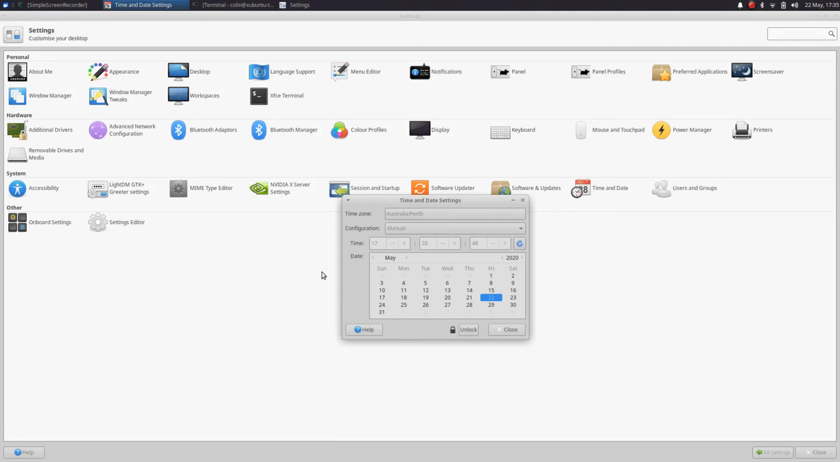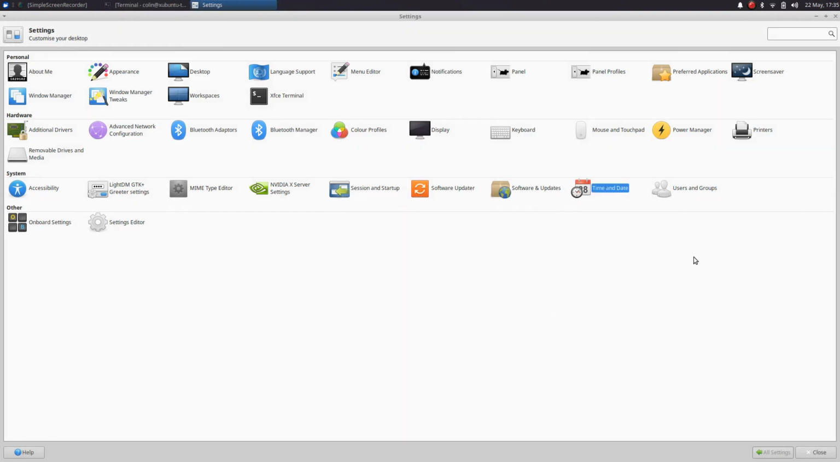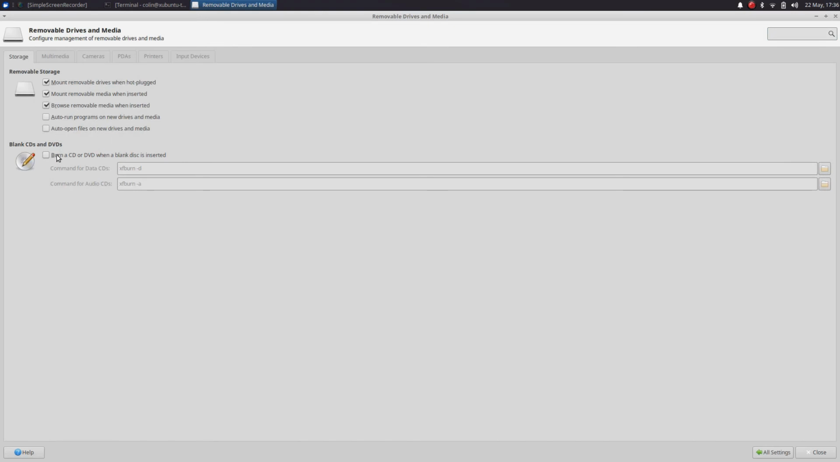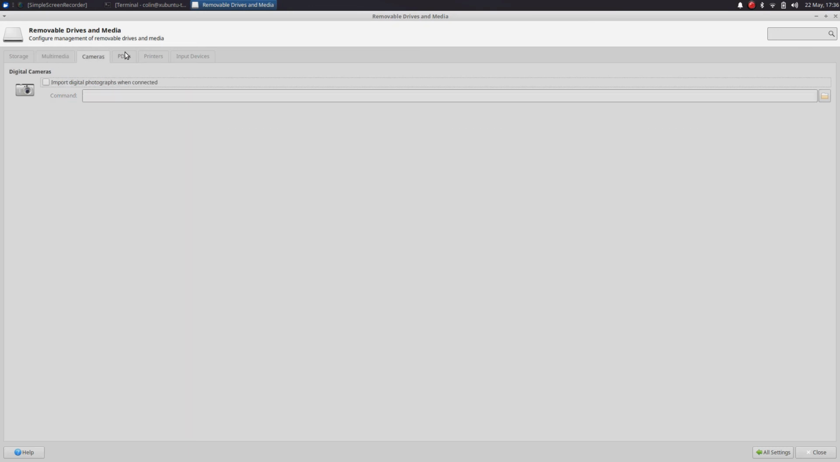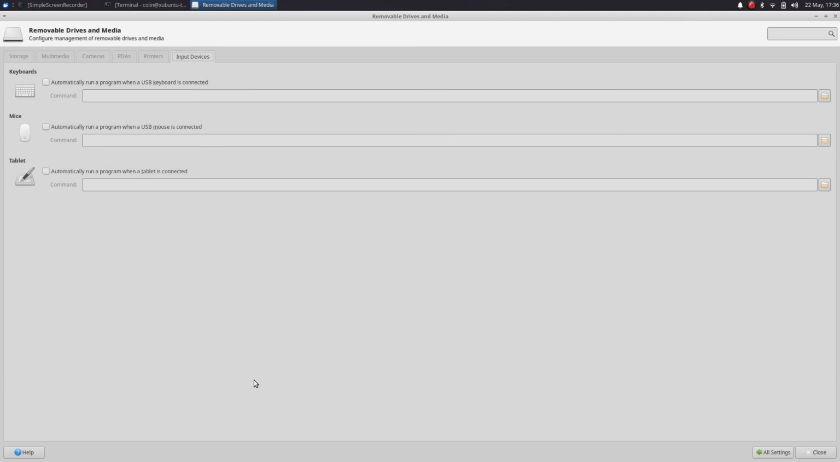Date and time you can change here. You've also got removable drives and media and options for all of that to mount media when it's plugged in, multimedia there, play audio CDs when inserted and so forth, for cameras, PDAs, printers and input devices.